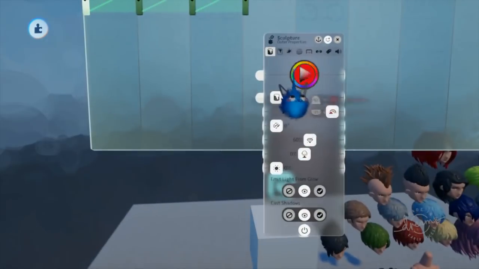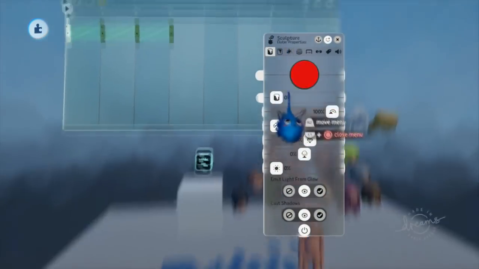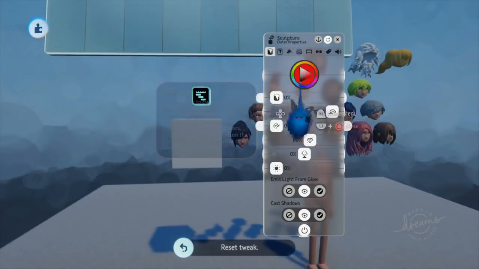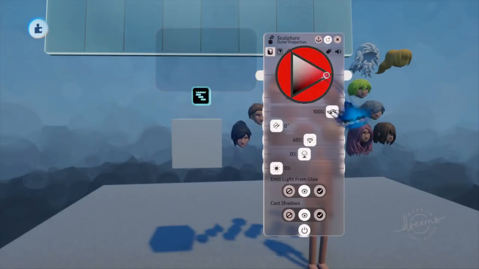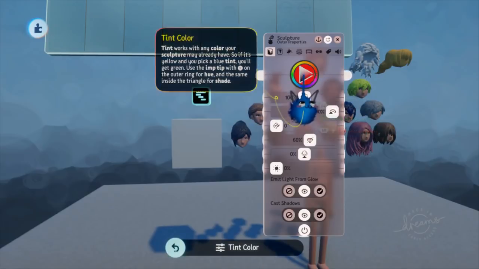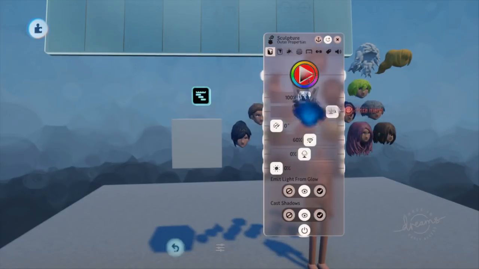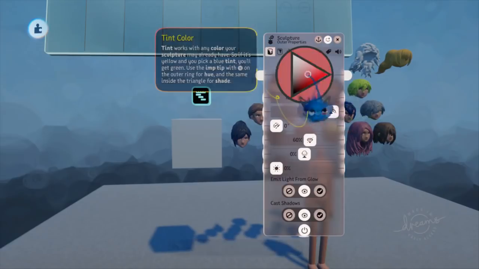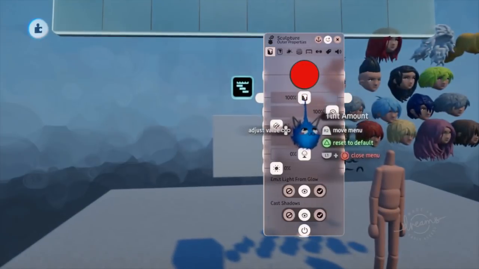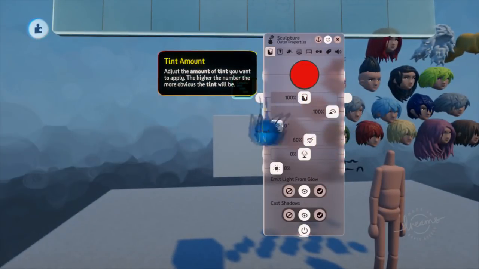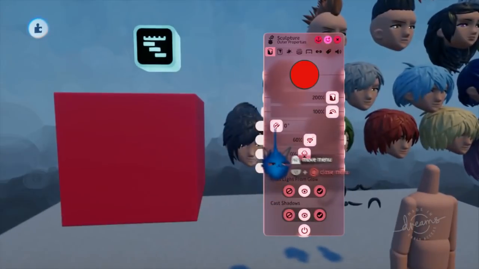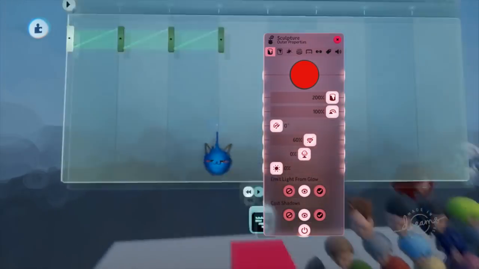Let's just animate this. So, we have this sculpture here, and the first thing you want to do is set the tint color to red, all the way to the right. The hue, you want to set all the way to the right for red, and the little selector in here all the way to the right to red. And you want to change the tint amount from 100% or 0 to 200%, and that's going to give us a color that we are going to be able to work off of.